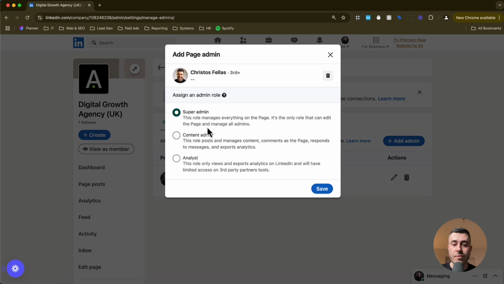And then of course you've got super admin, where basically, let's say you were transferring the ownership of this page, they could literally go ahead and delete this page. So be really careful on who you actually give super admin to. But that is essentially what you need to do.